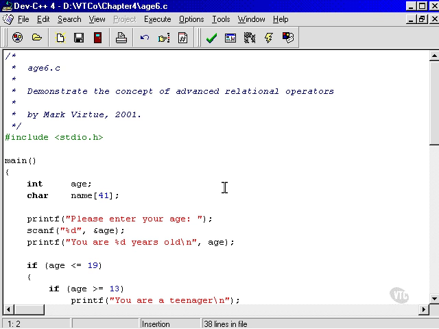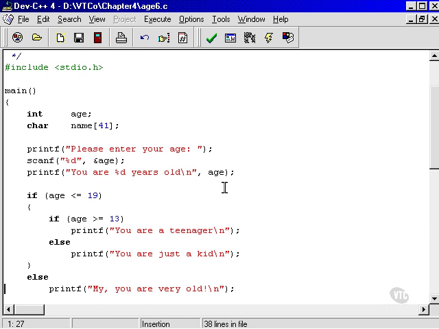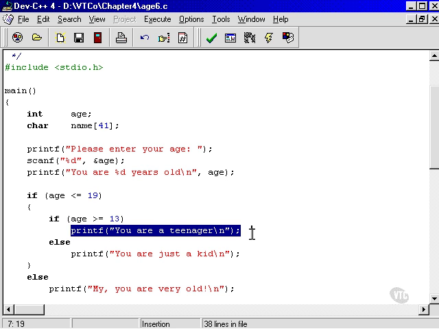This is age6.c. It's actually age4.c, but I've just saved it as age6, and we're about to modify it to introduce some advanced relational operators. Now, if you recall, I went down to this if statement here and I said, this is the condition under which you're a teenager. You're less than or equal to 19 and you're greater than or equal to 13. Notice I used the word and there.